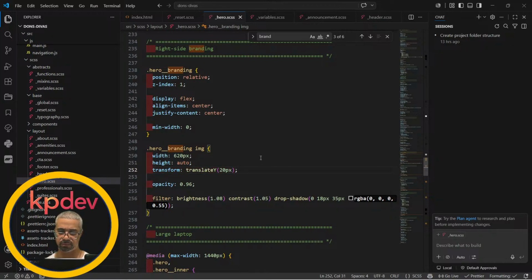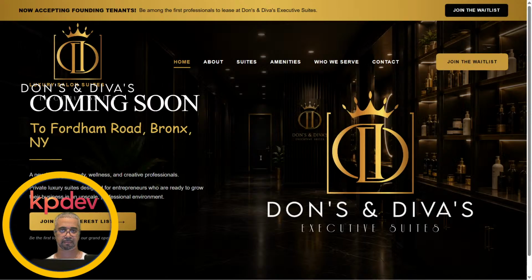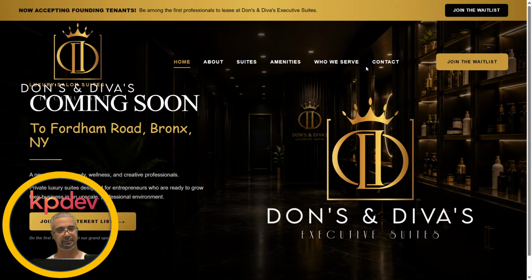This is what this is gonna do. It's gonna transform it on the y-axis, which is from the bottom to the top, or from the top to the bottom. If this is vertical, it's gonna give it 20 pixels from the top. Oh, like I said, from the top. Amazing. Wow. This is incredible.